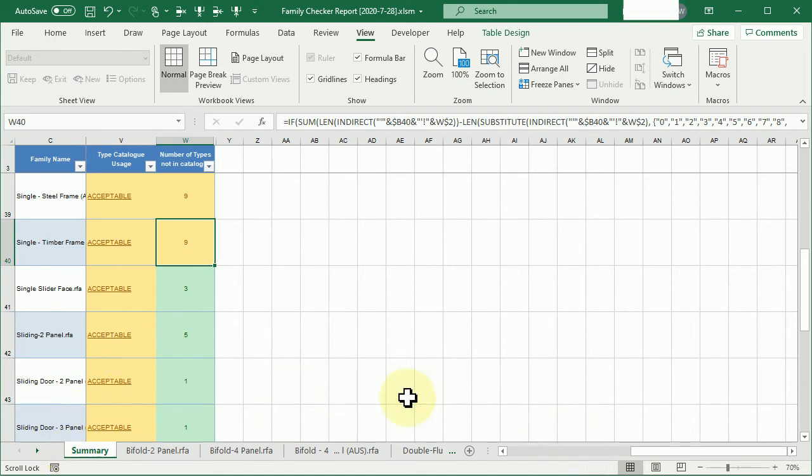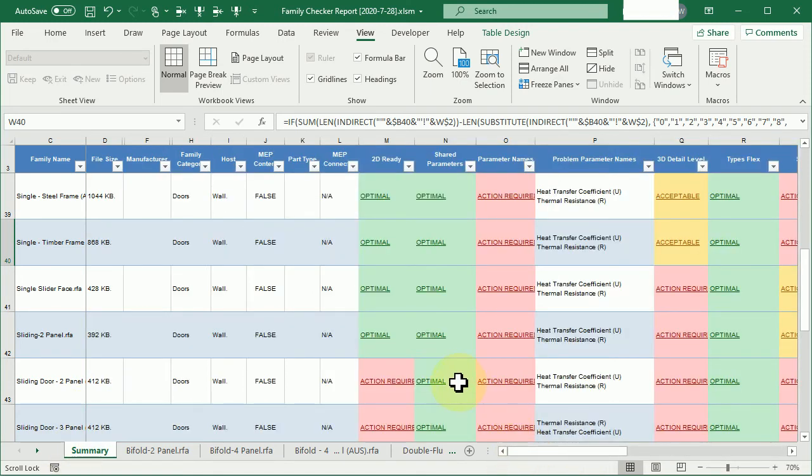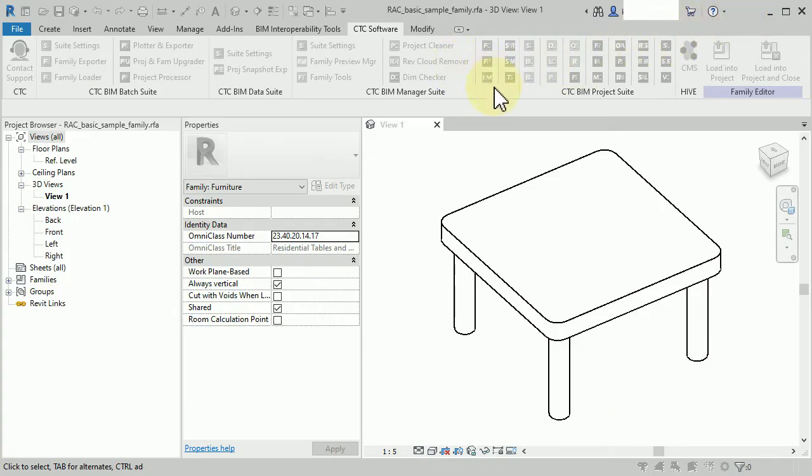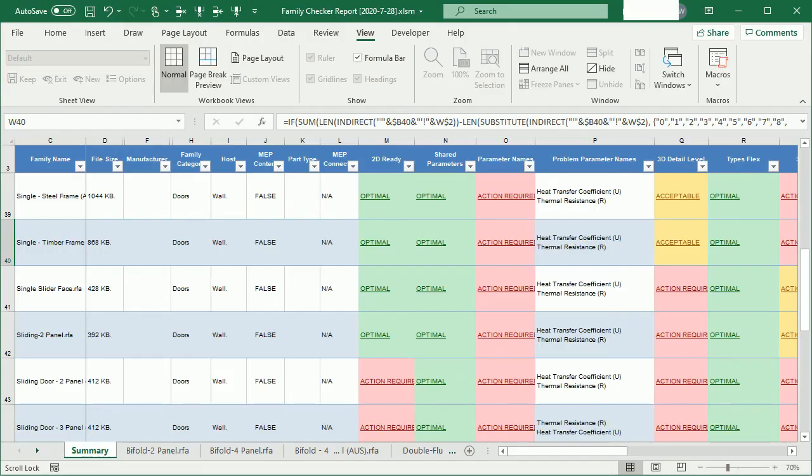But so you can see here from this summary page, we can get a really quick overview of things in our library that we need to look at. Now, the other thing we probably would like to incorporate with this, and if we were using the BIM data suite, or Hive, actually probably more to the point, we could be having a look at how often the different families are actually being used in projects within our company.